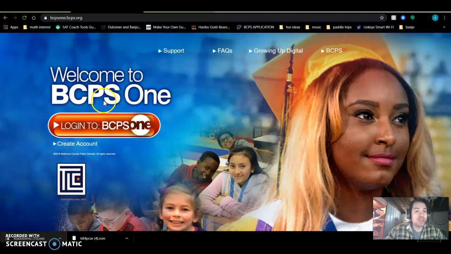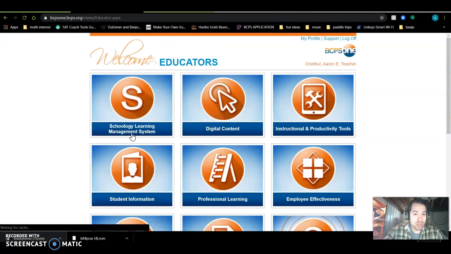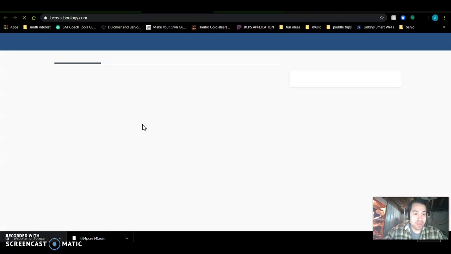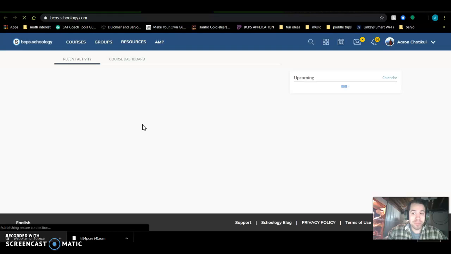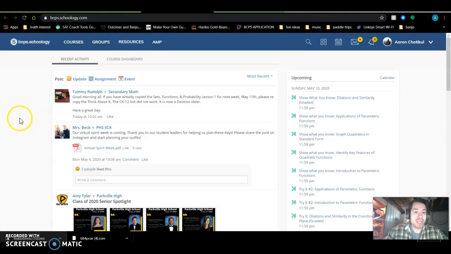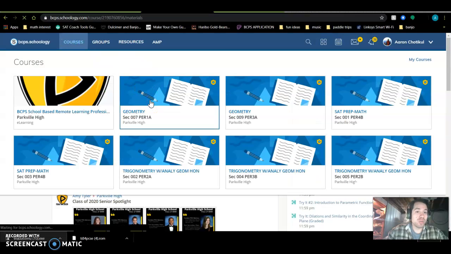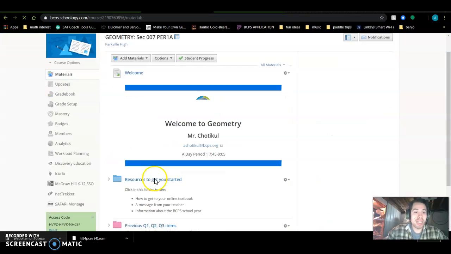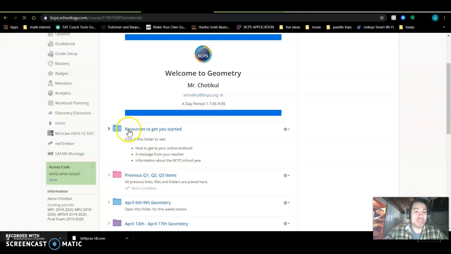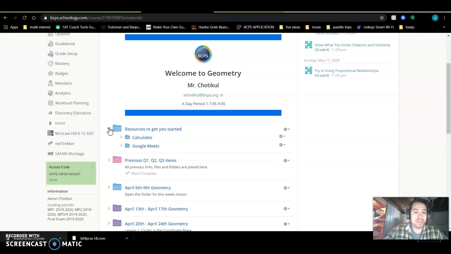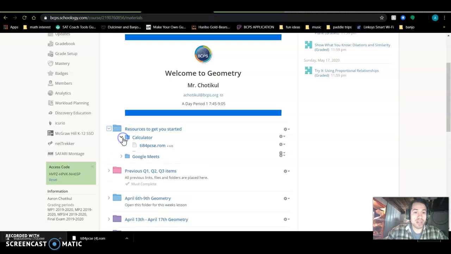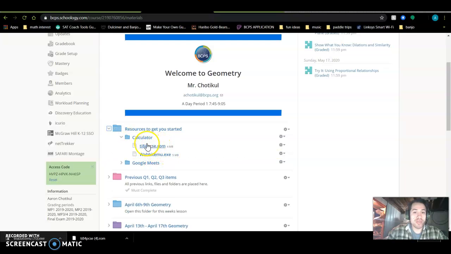And so the way we do this is first you're going to log into BCPS1 using your credentials, and this will work for all of the classes. Now you go into your course, and I'm going to use my geometry course as an example. If you go into the resources to get you started folder, and just click the drop down, go into calculator, and you'll see we have two different things here.